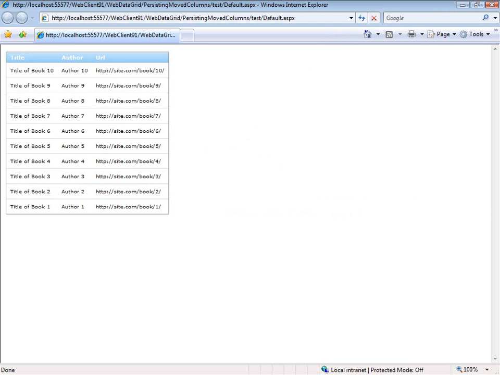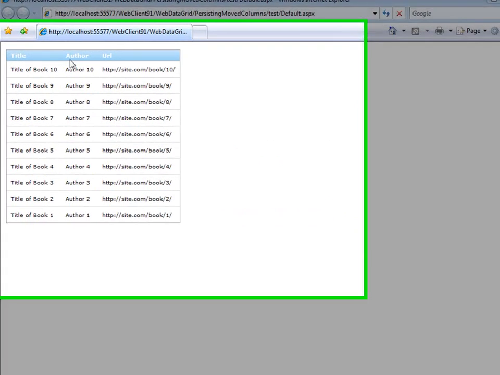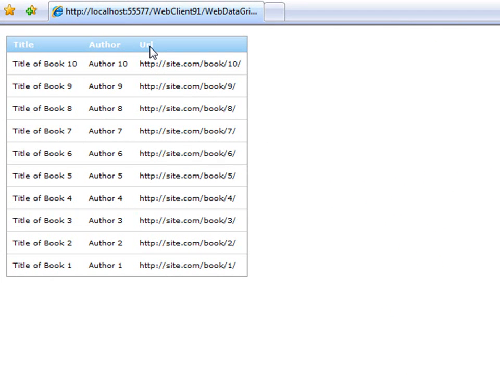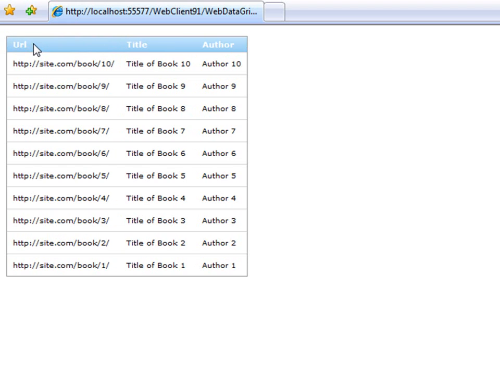Now with NetAdvantage 2009 Volume 1, the WebDataGrid featured the ability to move columns. But the ability to persist where those columns were moved to is not something that's available out of the box. So if I take the URL column and I drag it over here, chances are, as a user, I'm probably going to want that to be like that the next time. So we've got some code that's implemented in here that will allow that to happen.